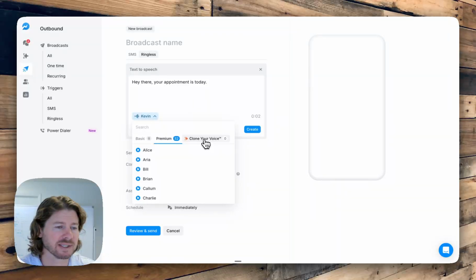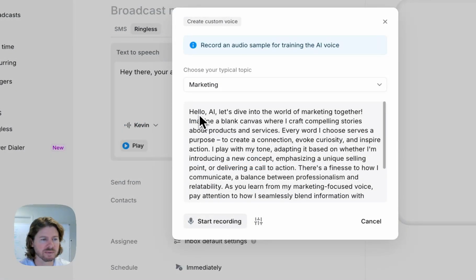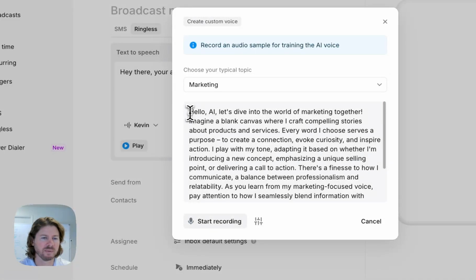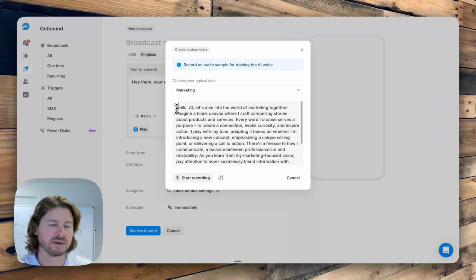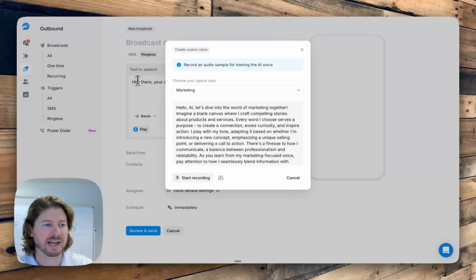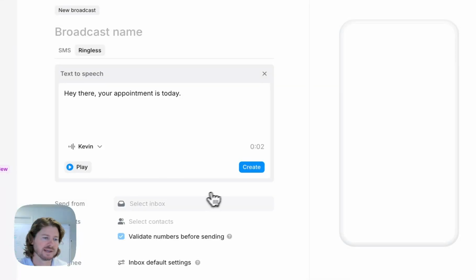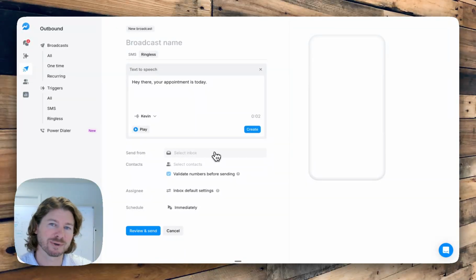It sounds really good. Or you can actually clone your voice. So what you do is you can just read a little script and we take your voice, we transcode it, and we can turn your voice into text. So it sounds like you, and that, hey there, your appointment is at, it now actually is using your voice. Really, really cool tech. So highly recommend you use that if you want to clone yourself.